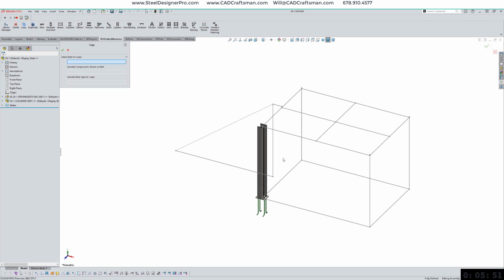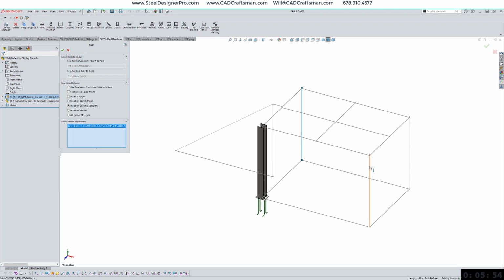Now we can copy the column to the other three locations and tidy the feature tree by adding a folder.